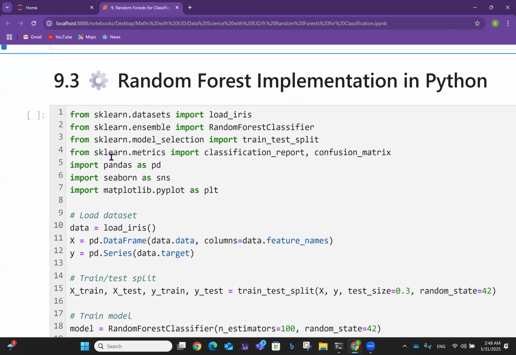All right. So you have the scikit-learn model selection. Of course, this is a standard thing we always need to do, because you always want to split your dataset into train and test sets. Then you also have the metrics. You want to measure the performance of the model, so you need a classification report and the confusion matrix to take care of that.